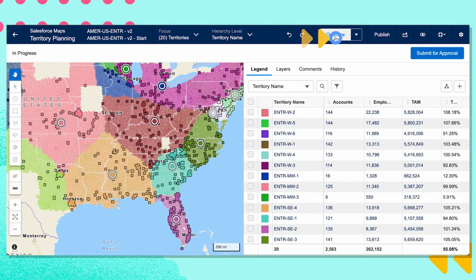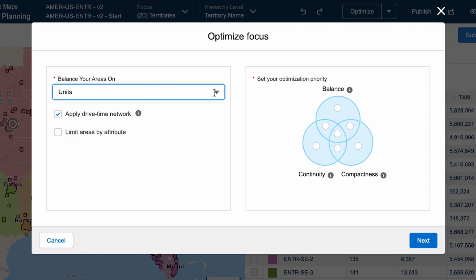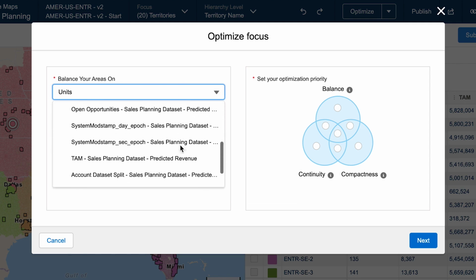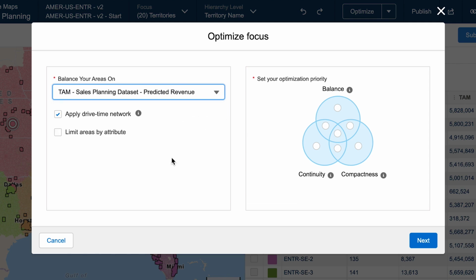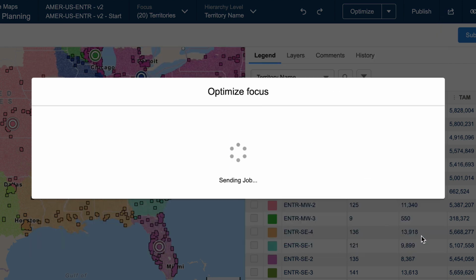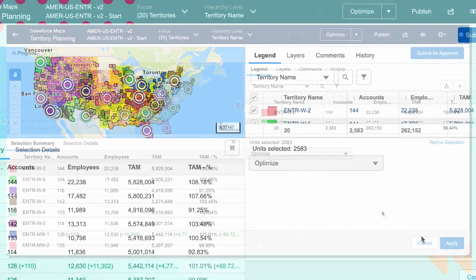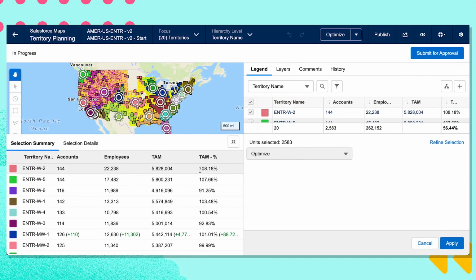By coming up and clicking Optimize, I'm able to select any key metric that I want to balance on. In our case, we're going to select TAM. I can also select balance as my main value driver in this particular optimization. And then in just a matter of a few clicks, I'm able to create a much more balanced and optimized territory approach for my enterprise segment.